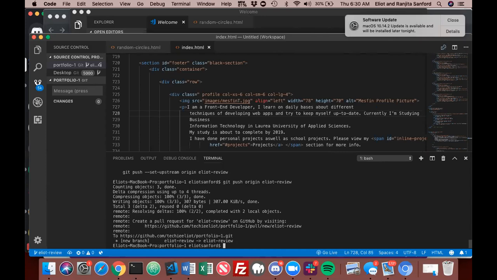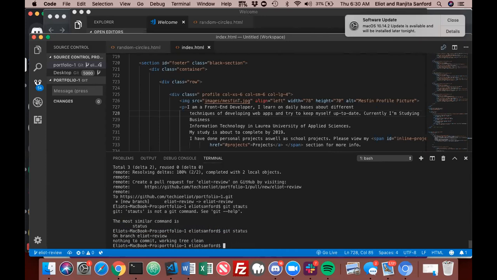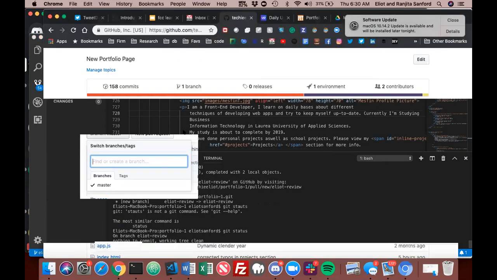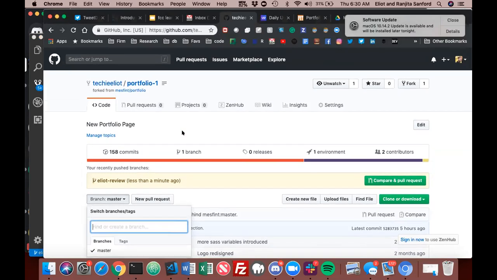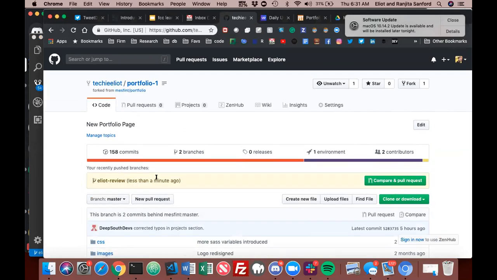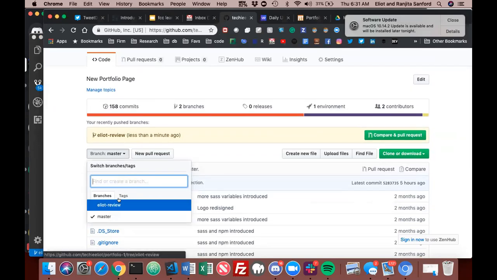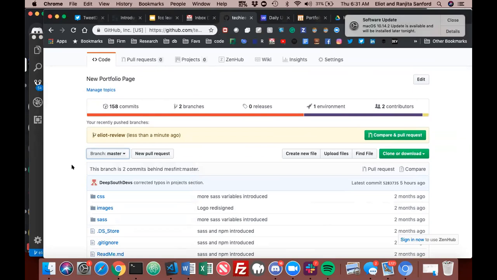And now you can check that on your GitHub. No, just go back to your GitHub page and here everything is clear. Is that branch reflected there or not? Yes. Okay, let me refresh. Yeah, it's showing it. Yeah, awesome. Okay.